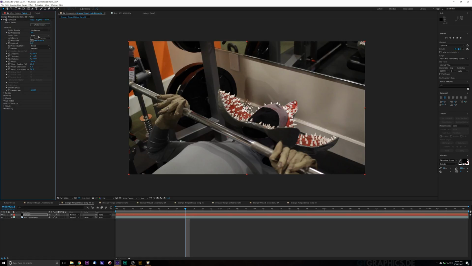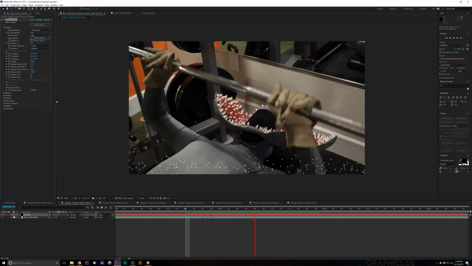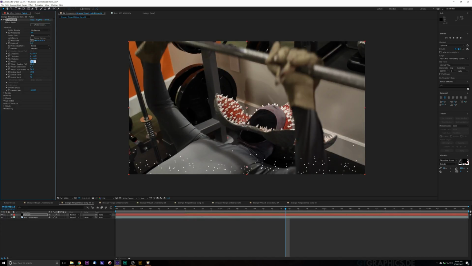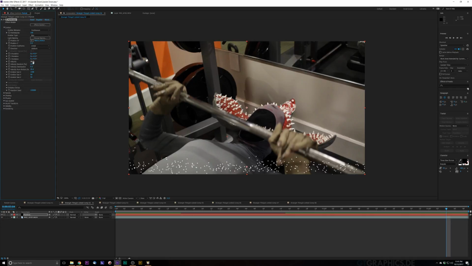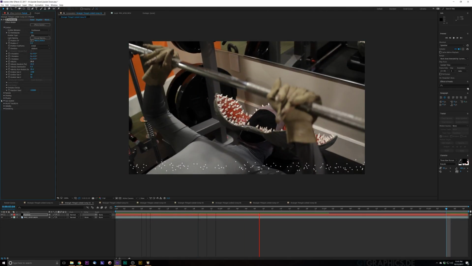So continuous, good. Point, not good. Box, great. So let's do position, no, emitter size X, completely full. Emitter size Y, not so much. I'm going to go ahead and push this down. Whoops, too much. Push this down below the ground. I'm going to put this about right there. That's good right there. Velocity like 30, I believe. Maybe 25. Looks good.